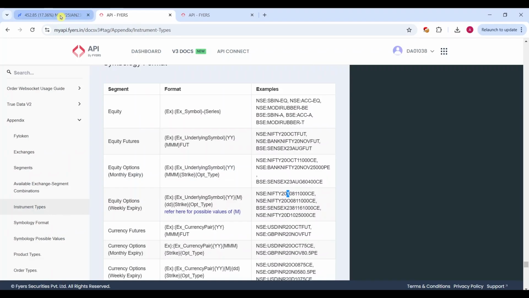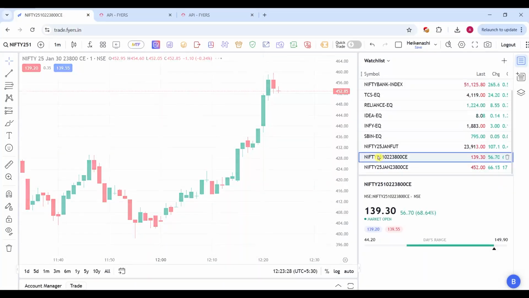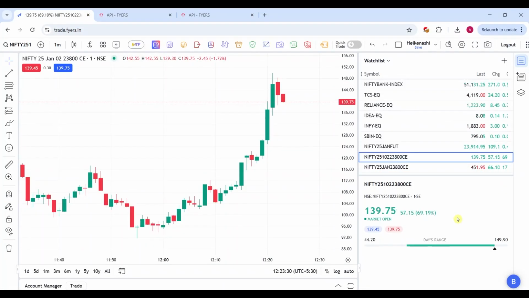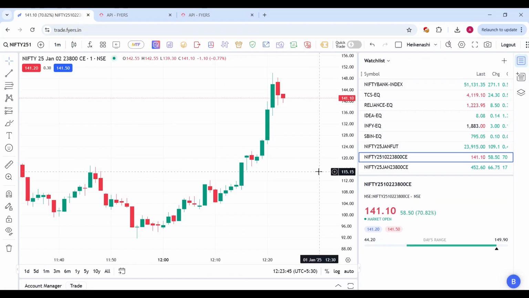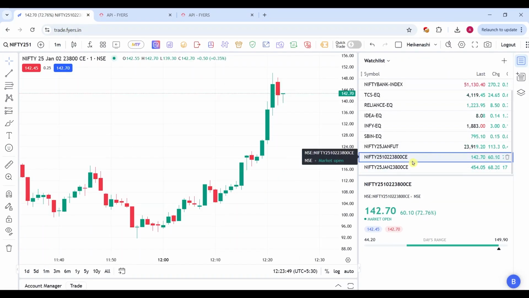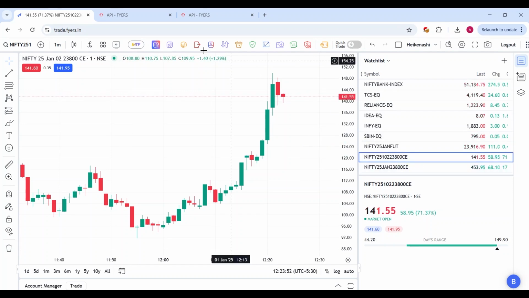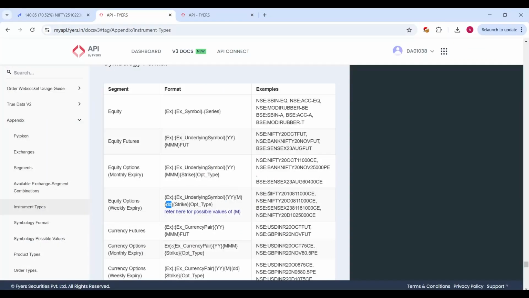Again, let me show you an example. I've added the current week expiry, which is tomorrow, 2nd of January. If you see here, this is Nifty 25, which is the year, 1 means January. Then 02. Always remember it has to be 2 letters. This is DD, so it has to be 2 letters. We can't just put 2, we have to write 02. So that's the 2nd January. Then again 23,800, CE means call. I hope this is clear. This is how we will be creating our different symbols.